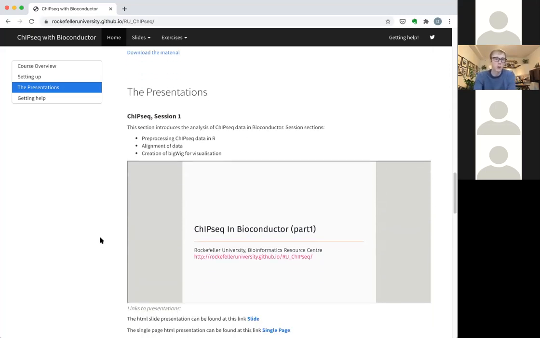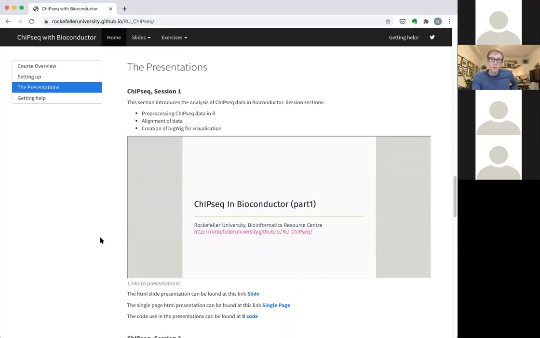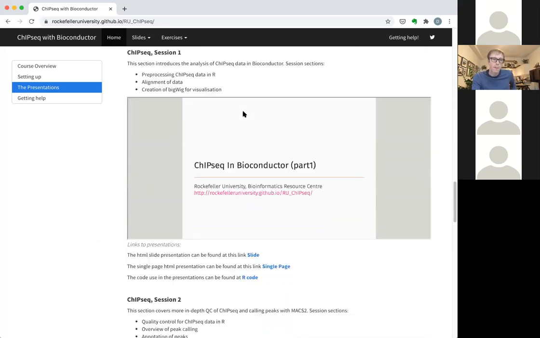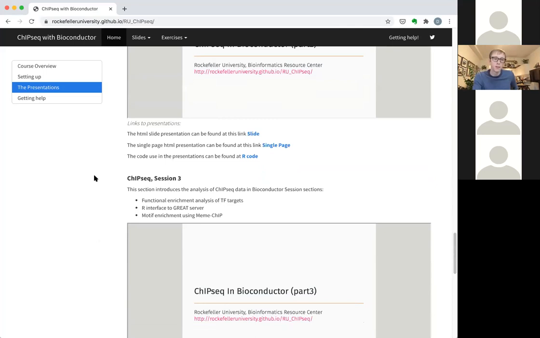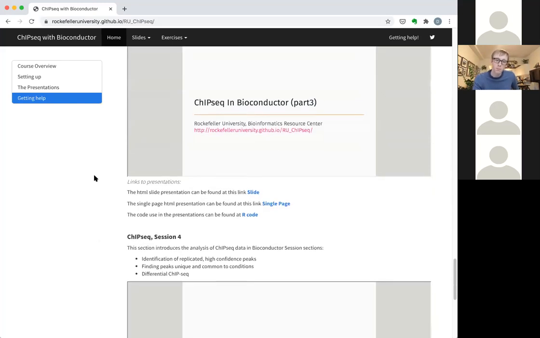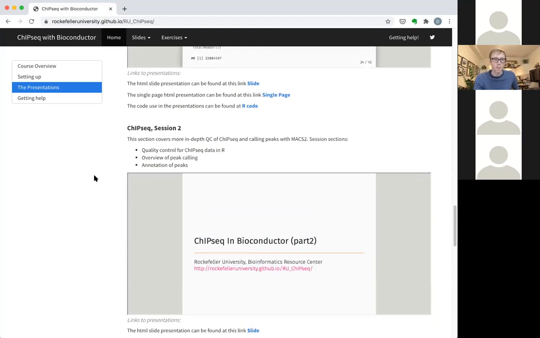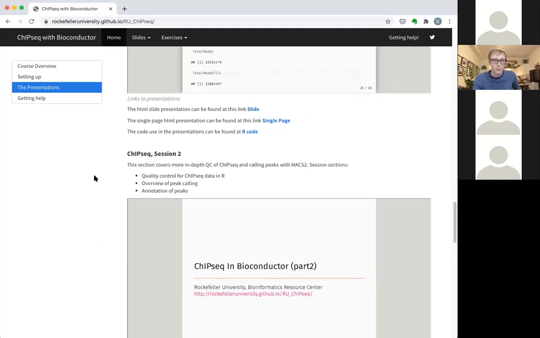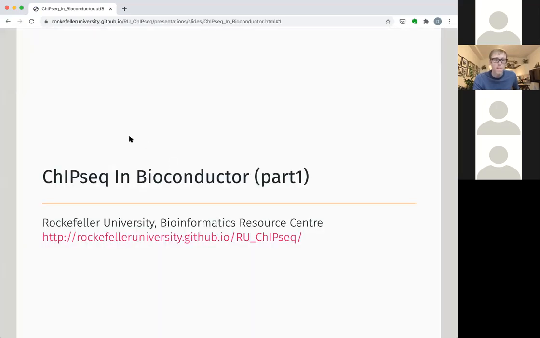So just overall today, we will first spend some time this morning looking at pre-processing and alignment before moving on to some quality control and peak calling, and then finishing the day in the afternoon with some functional enrichment, motif enrichment, as well as identifying high confidence peaks in differential ChIPseq. And so we'll get started with lecture 1.